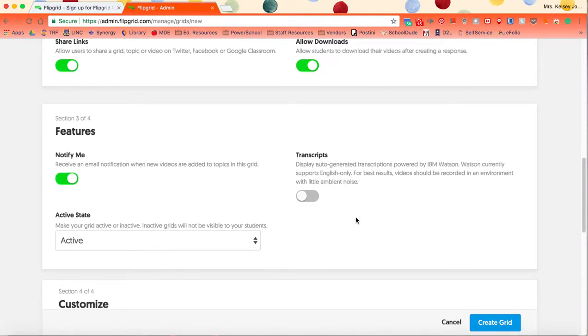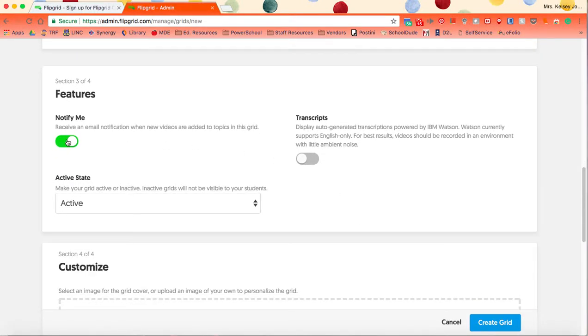Okay, down here you have some different features. If you don't want to receive an email every time somebody downloads a video or creates a response, you could turn this off. I like to have it on because then I know that I'm getting responses, so it's kind of nice. So I keep it on, but that's totally up to you.